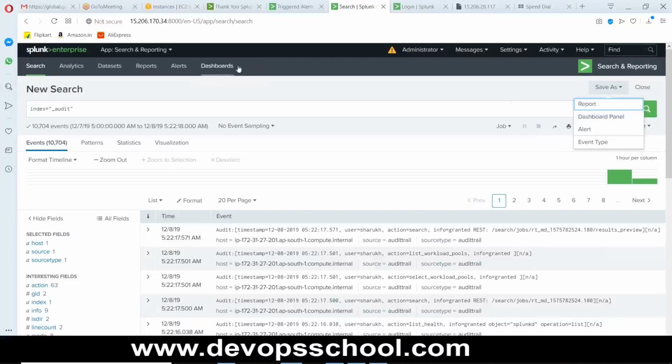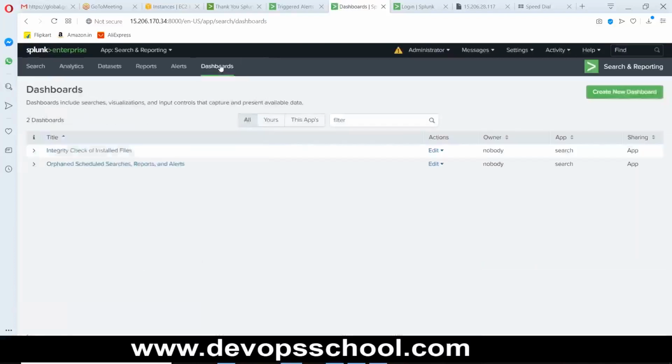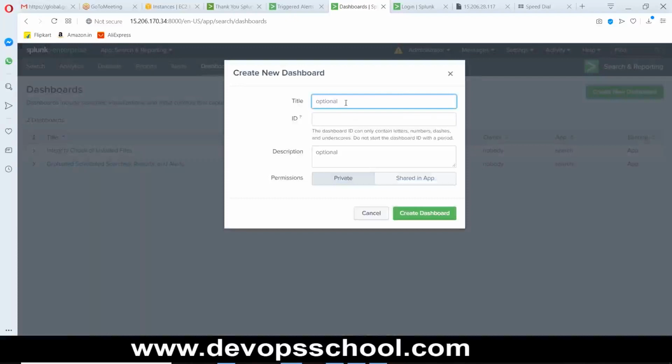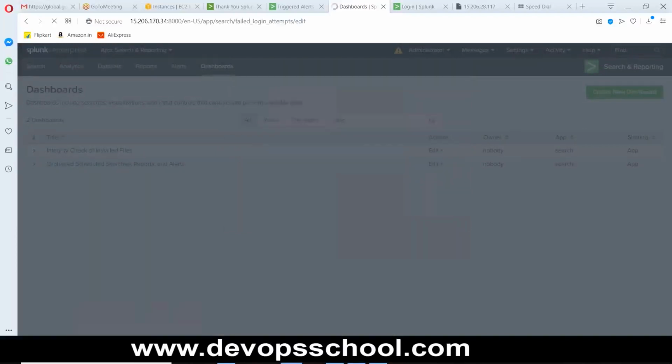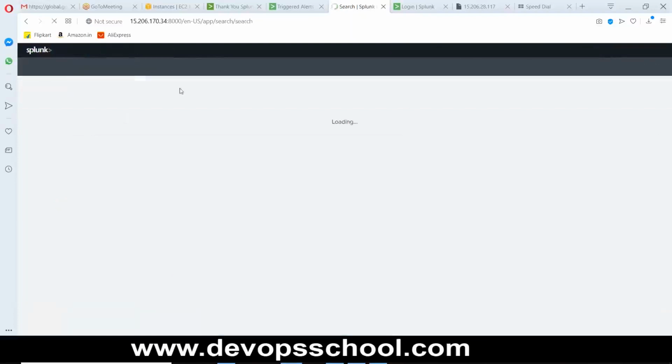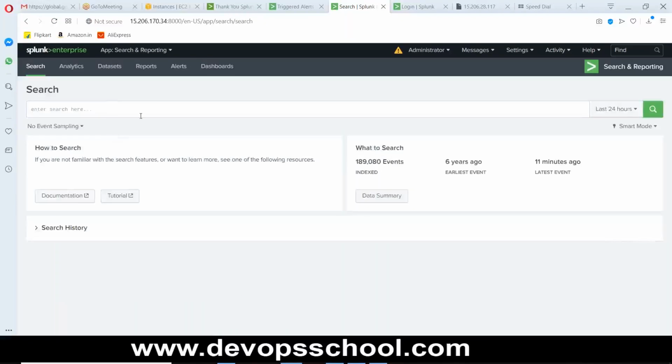So right now, let me check whether any dashboard is created or not. Right now, no dashboard is created. These are default dashboards. Either you can click here and create a new dashboard. So let me create a new dashboard. Failed login attempts. Create dashboard. Dashboard is created, but right now it is blank because here we need to add a panel. How to add a panel? So let's add a panel by writing a search.